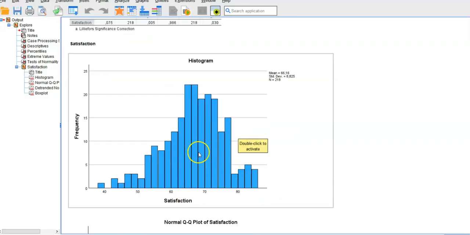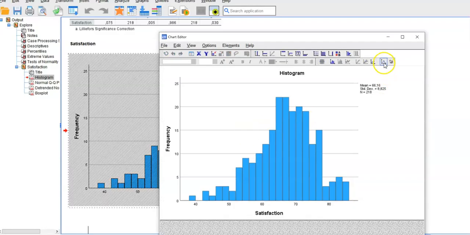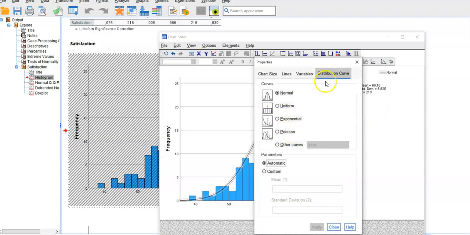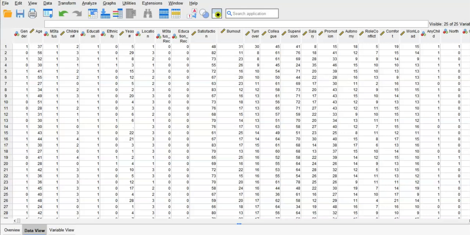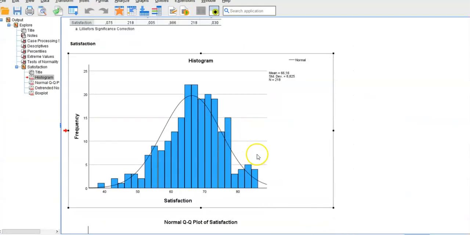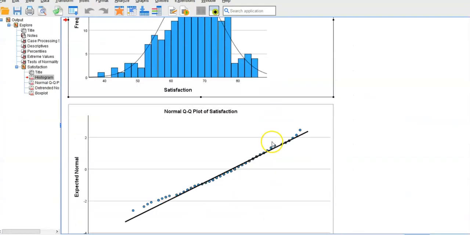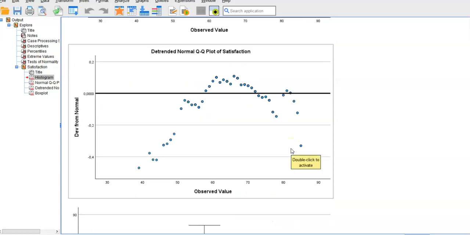And you can see now that it's not bad. You can give a double click, and then you can draw the line of the normality. Yeah, so you see, it's a bit skewed negatively, but not too much. So you can accept that. In fact, you can see that the histogram is fine, and you can see also in the QQ plot that individual scores are almost on the line. So that is normally distributed.